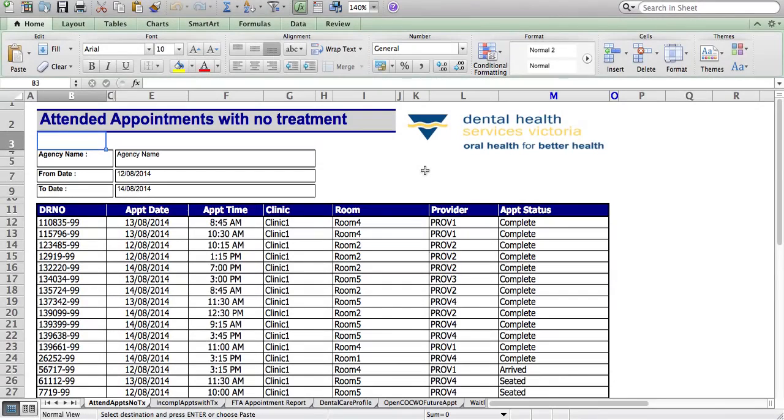A sample of the attended appointments with no treatment report is displayed here. Each row of the report represents an individual appointment record. The ideal situation is to produce a blank report, which indicates that there are no attended appointments with missing treatment. Those that do appear on the report need to be actioned.